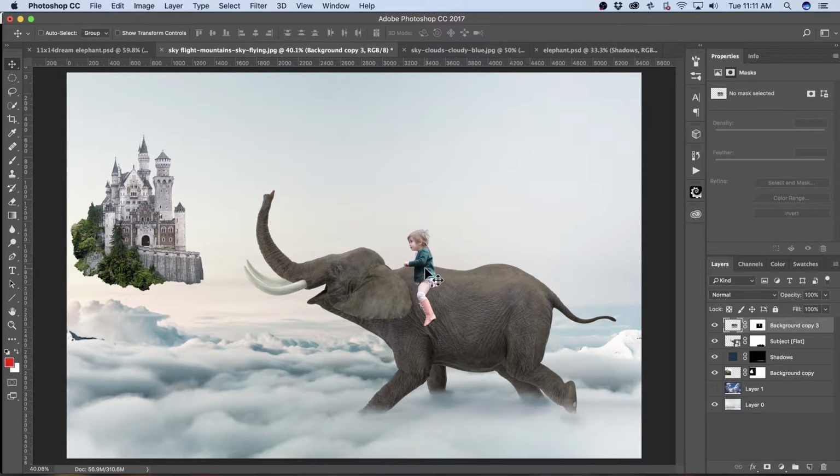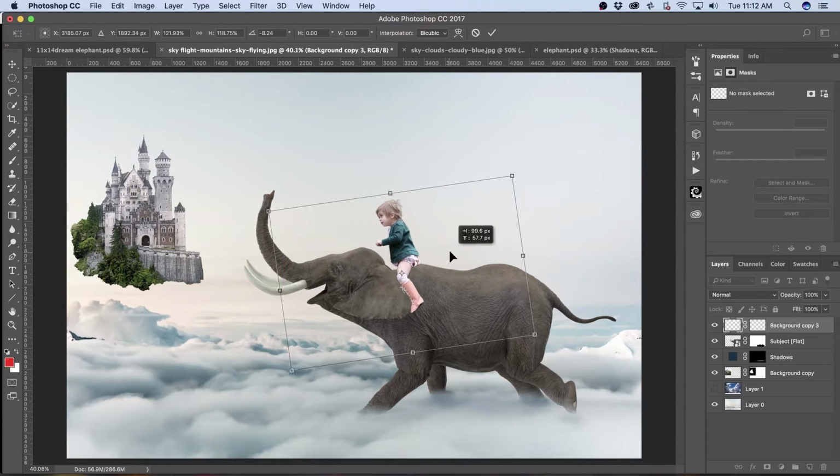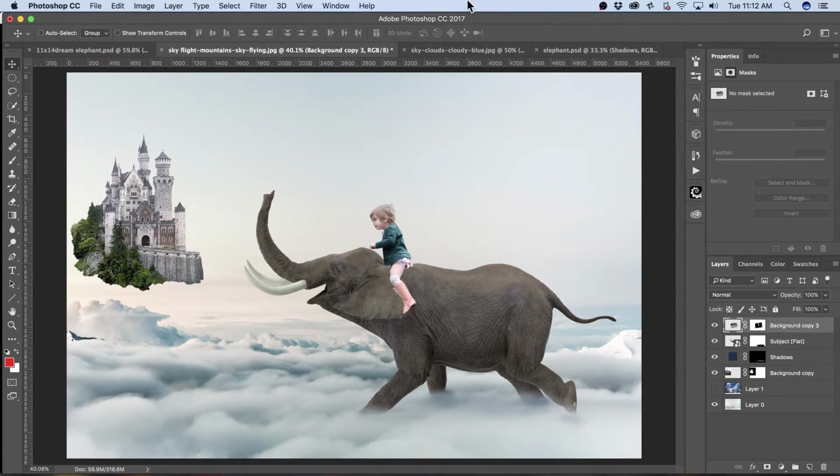I'm selected on her. I'm in V for the move tool. I want her right about here. I definitely want her larger. I'll put her right about there. And I'm going to lean her forward. She's a forward-leaning girl. She's a little big. I think she's positioned pretty well.